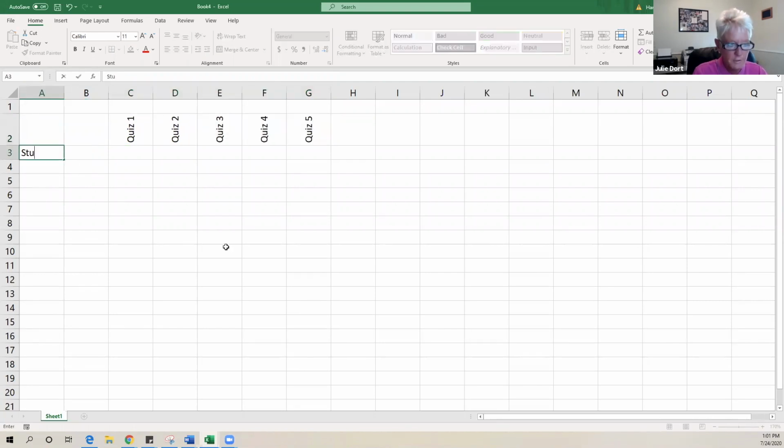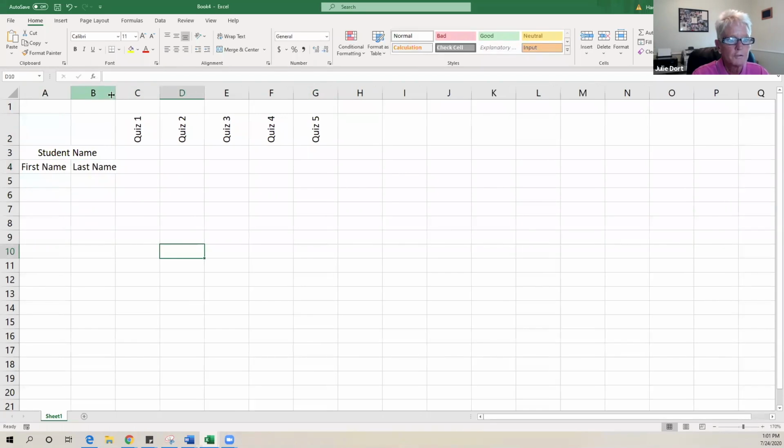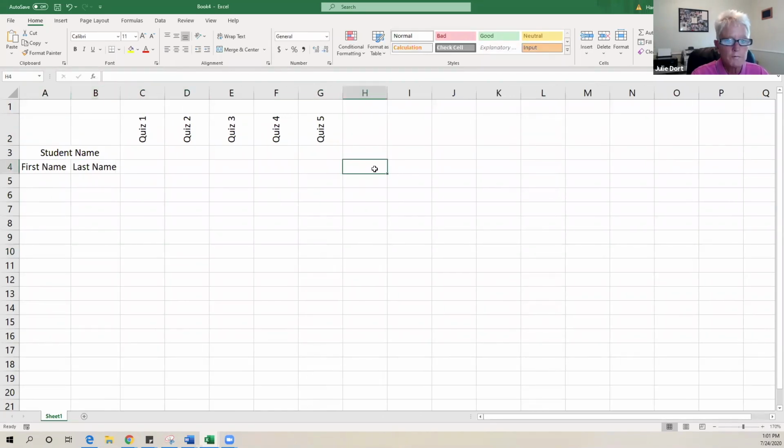So we'll go ahead and put in our student name and just merge and center that. First name and our last name. Make those column widths just a little bit bigger. And then we'll come over to H, and we want Excel to calculate the average. And then we are going to build a lookup table to determine the grade. So I'll just go ahead and put in about 5 names here.